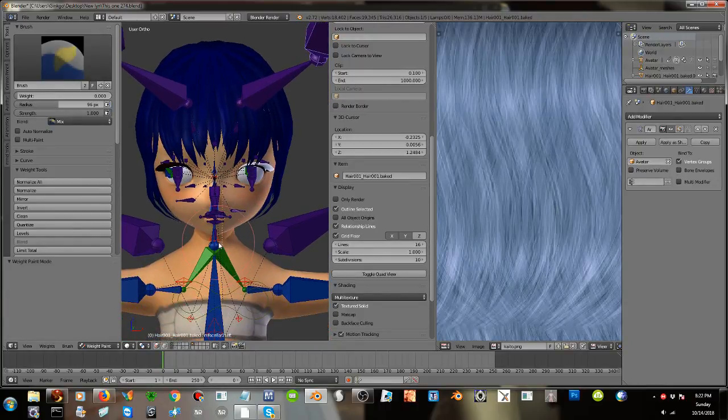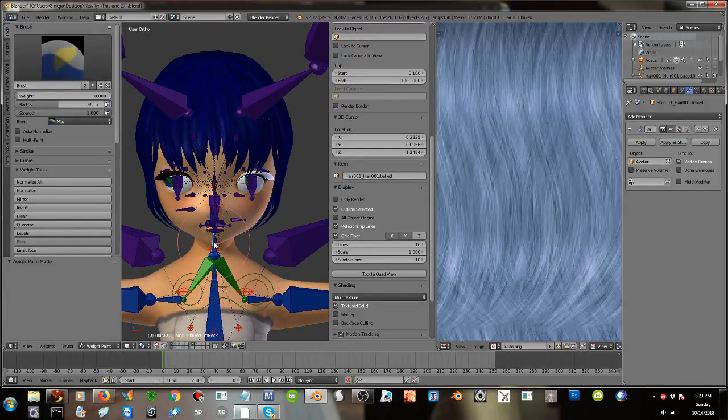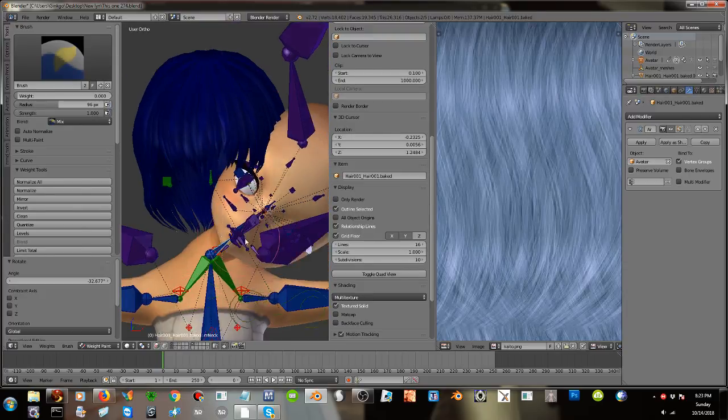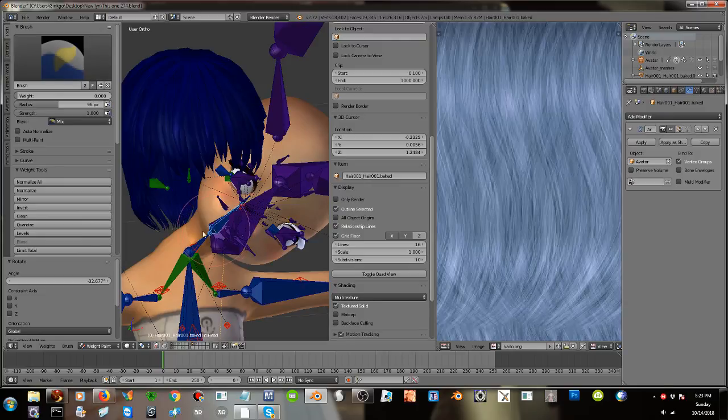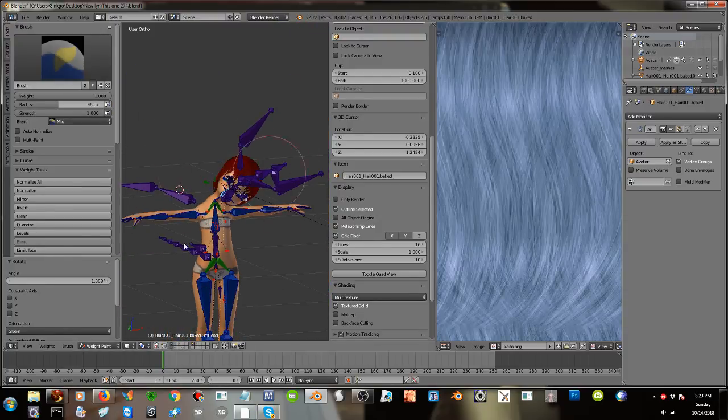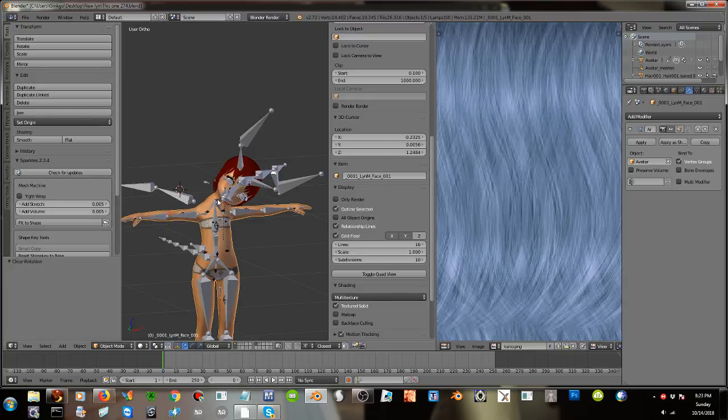Alright, so when I'm rigging hair, oh, I guess because this is short, it doesn't need any real rigging. So it just needs to all be red on your head. So zoom out. There we go. All done. Rigged.